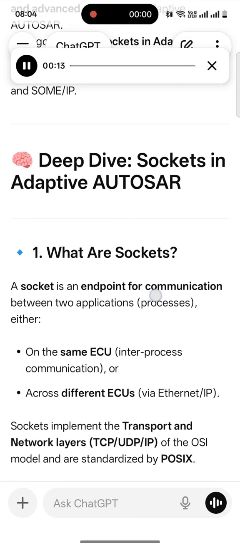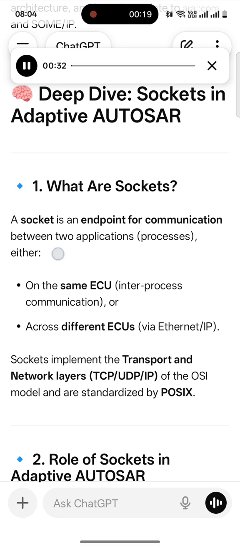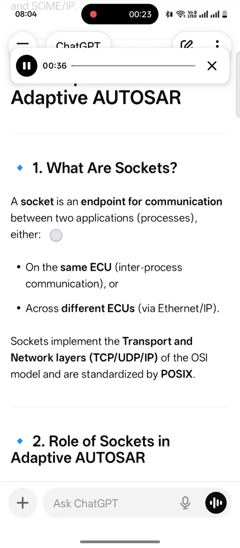Deep dive: sockets in Adaptive AUTOSAR. 1. What are sockets? A socket is an endpoint for communication between two applications or processes, either on the same ECU, inter-process communication, or across different ECUs via Ethernet IP. Sockets implement the transport and network layers, TCP/UDP and IP, of the OSI model and are standardized by POSIX.